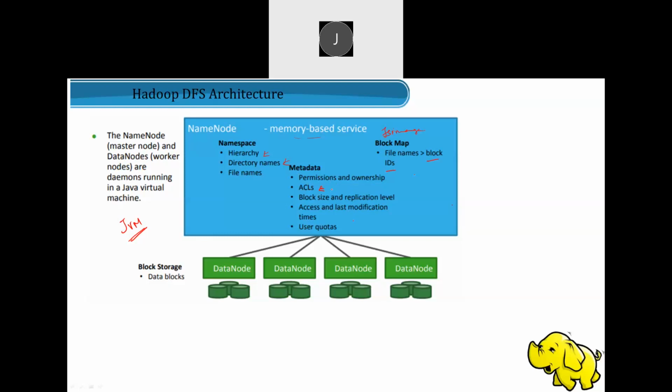Actually, I forgot it. Tomorrow I will tell. This ACL we have in our configuration of YARN also. I forgot it, will tell tomorrow. Okay, about the block size information, replication level, access and the last modified date, user quotas, who will be given the access to the blocks. The client which is connected, that information will be present in your metadata.